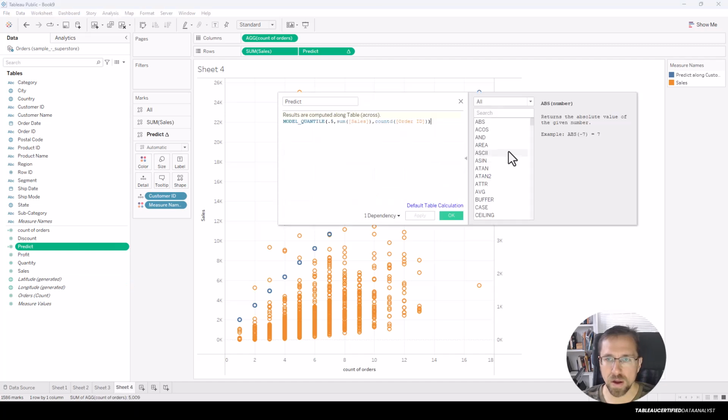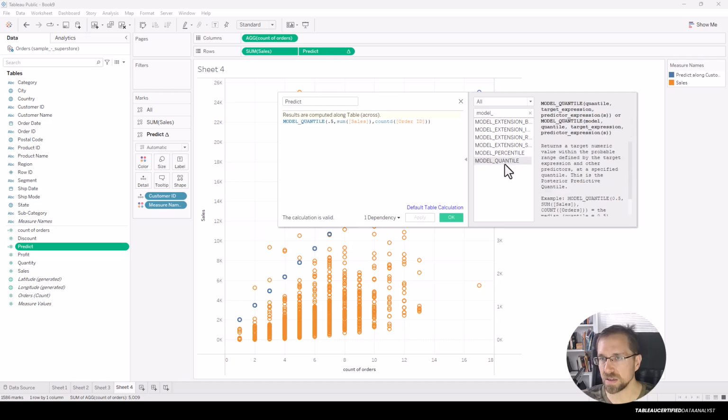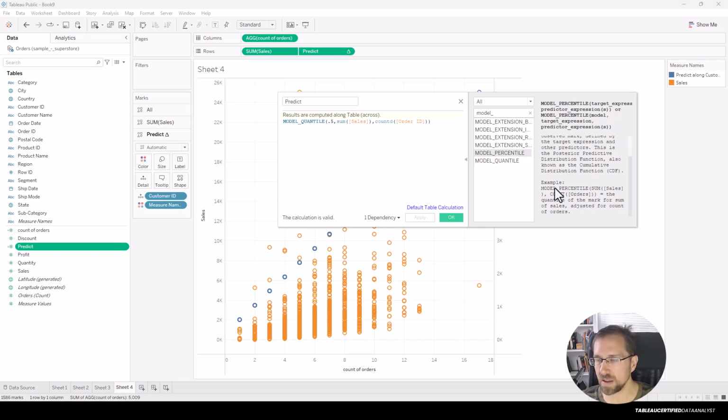If you look here under the options, anything that starts with the word model is going to be doing some sort of prediction, right? So you can look through these and see the different ways that these are trying to make predictions. For example, the percentile is giving you a value between 0 and 1. So that's a different one. For example, this one, model percentile sum of sales count of orders, is going to give you the quantile of the mark. So there are numerous other predictive model options, but that's, I think, probably the one that you'd be most likely to use and relatively simple.